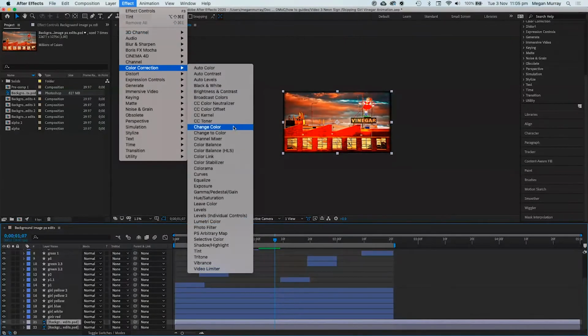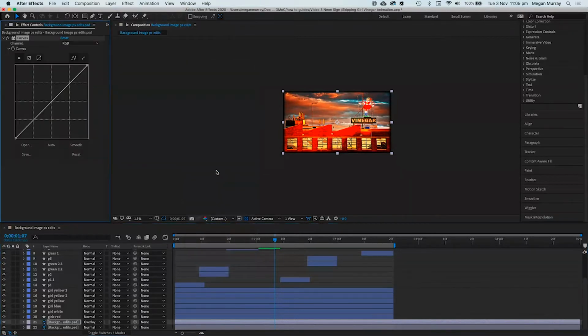Again, with that top layer selected, we'll go into the top ribbon and select Effect, Color Correction, and add a Curves modifier. Under the Curves modifier panel, I'll just grab this toggle on the right hand side and drag it down to about halfway.